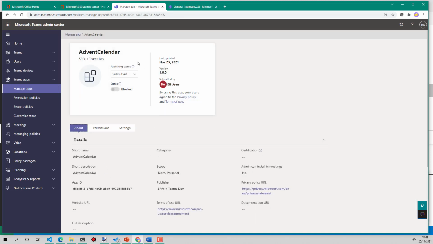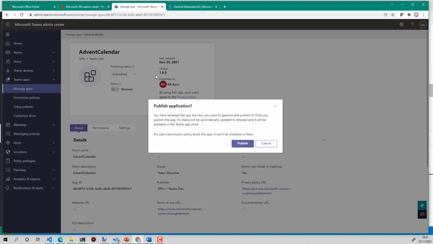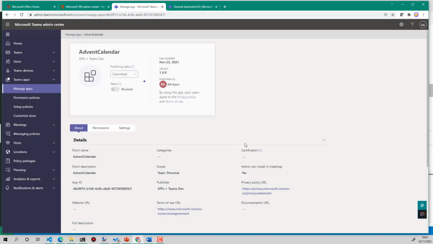So if I click on it, I then get to this page, which is sort of the details page for this application, and there's a drop down here. It's not that obvious. We need to drop that down and choose publish, and then confirm publish the application.